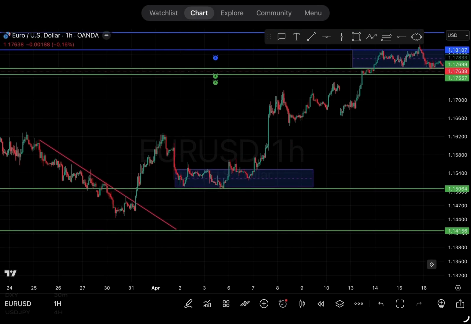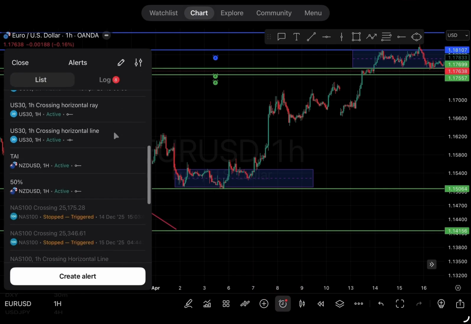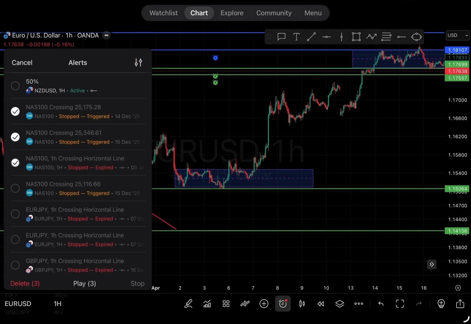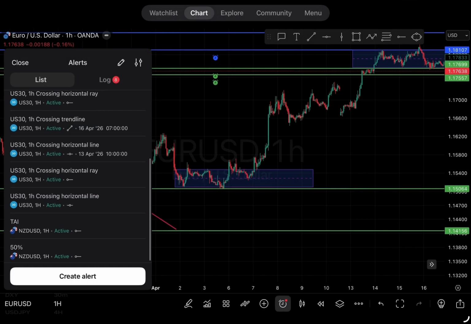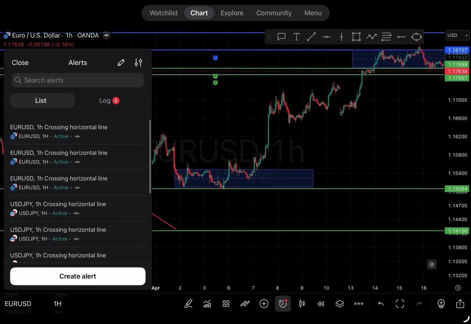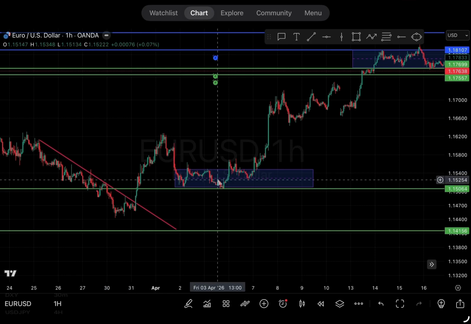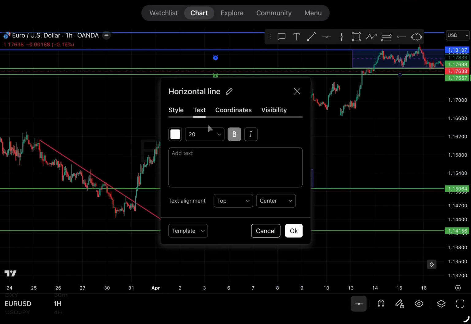If you guys ever need to see a list of your alerts, you can always go to the alerts here. And now you can see all of the alerts, right? So if you wanted to delete some of these alerts, you could just press the little pencil at the top and then go through and select what you want to delete, right? And that's pretty much it. Now our list is up to date. And also remember, guys, that if you want to name an alert, you absolutely can.